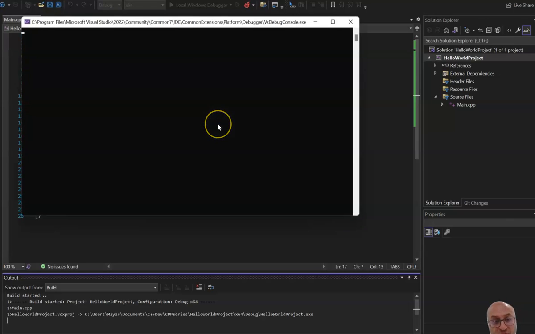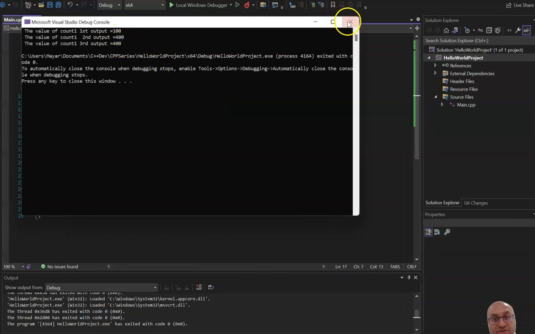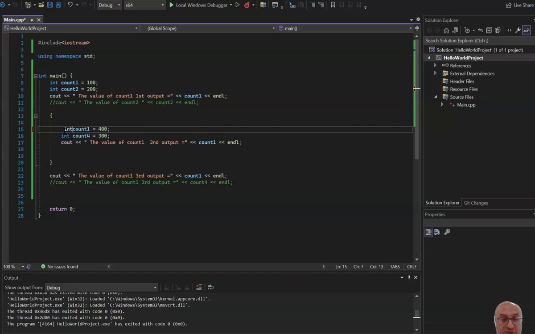We're running, I don't know, the computer is slow. There you go. So 100, 400, 400. This time we have 400, not 100, because we updated here. So in the local scope, when you use the global one, it gets updated. Again, if you don't use int here, meaning you call the first one, right?